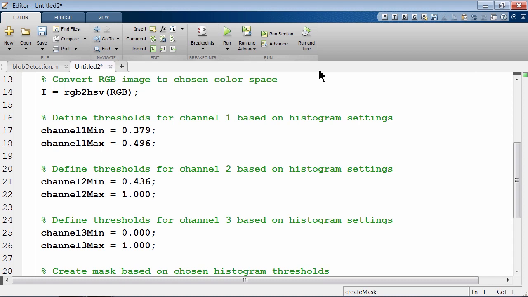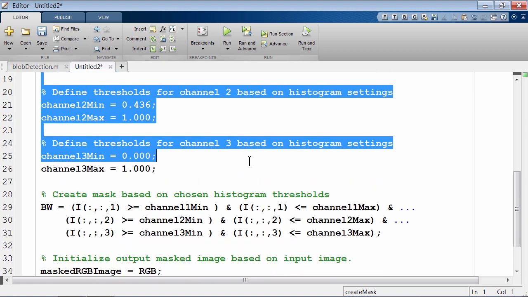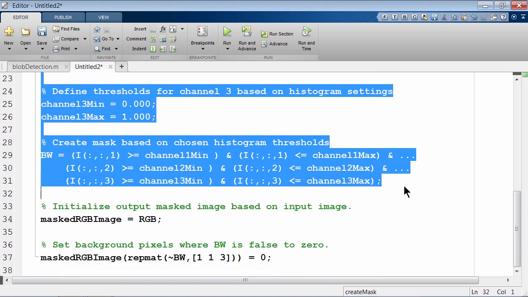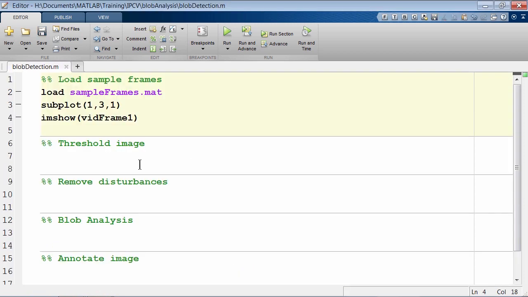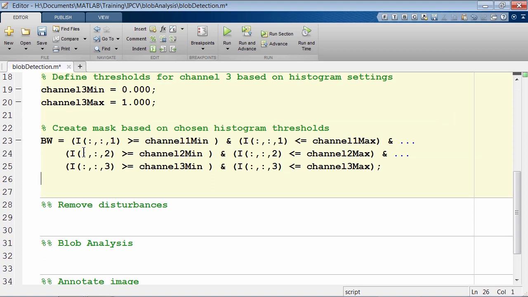Now, let's copy the limits and calculations here into our script to perform thresholding there. So I'm going to go ahead and copy these commands here and use Ctrl+C, which is the shortcut for copying. Close this function here because we don't need this anymore. And then paste the thresholding commands here in the threshold image section.